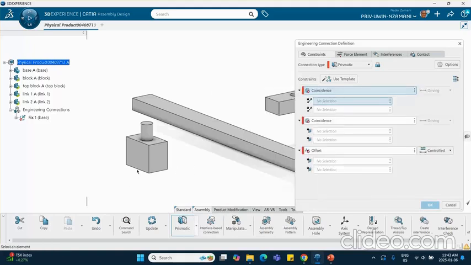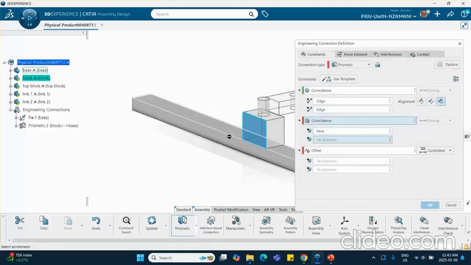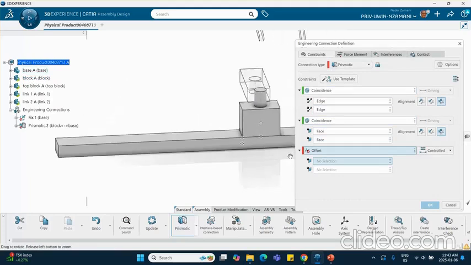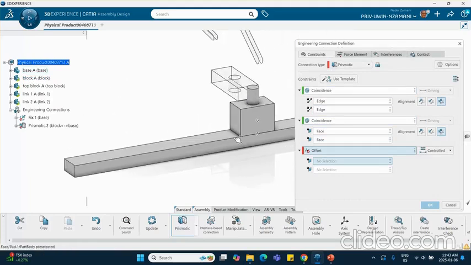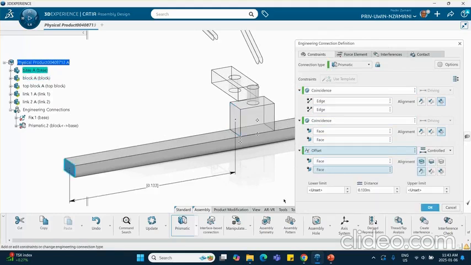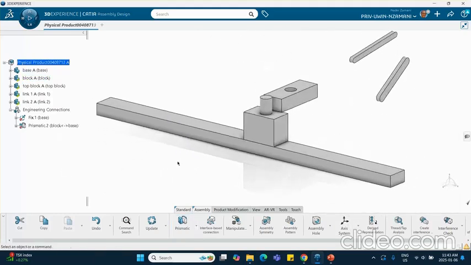Okay, so that edge and that edge are coincident. This plane and that plane are coincident. And for controlling the distance, my degree of freedom is going to go measuring from here to that plane. Okay, so right now it's 133 millimeter. That's fine. Okay, so we created our prismatic joint.